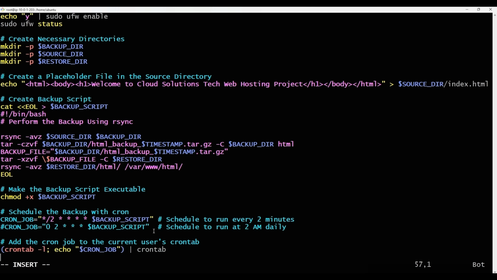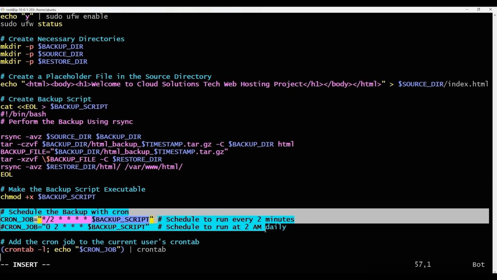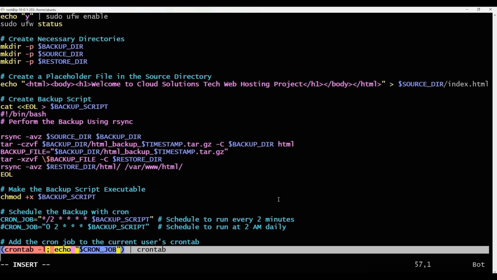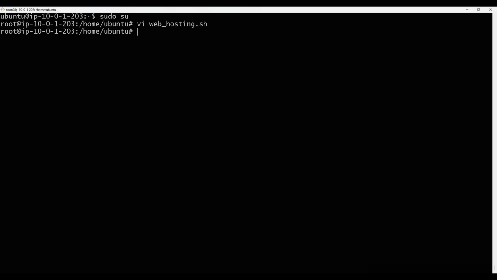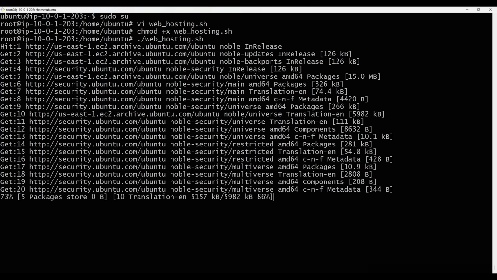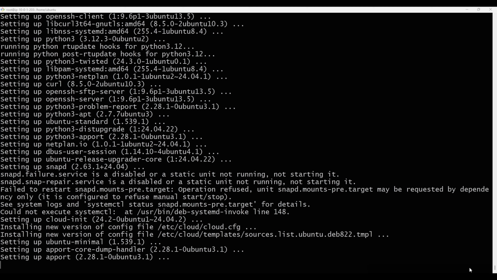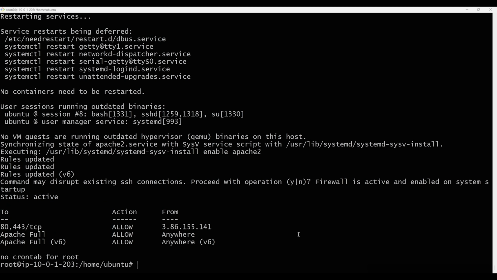We have our cron job portion. So our cron is set to run every 2 minutes. So let us save our script now and then go and run it. So let's make our script executable. All right, let's go ahead and run our script now. All right, so our script worked as expected.